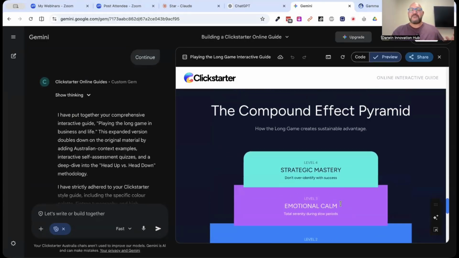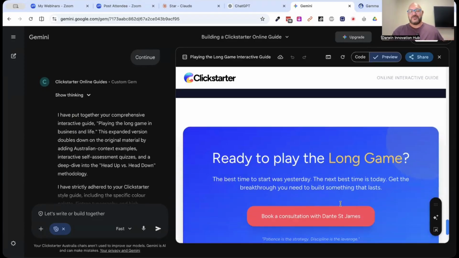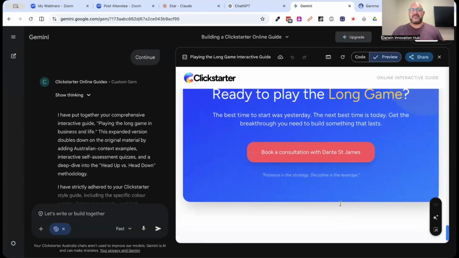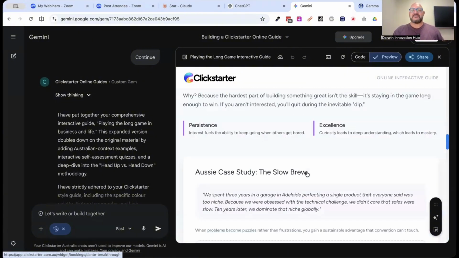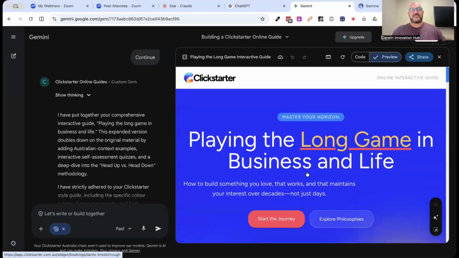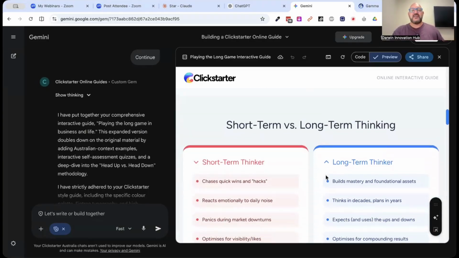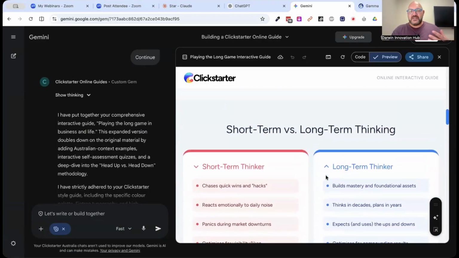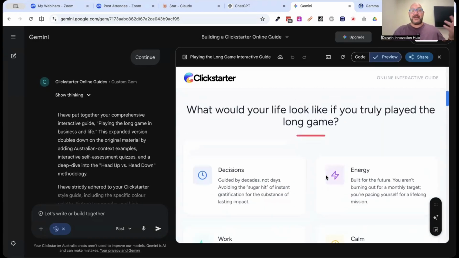And look at this, a graphical representation of the compound effect pyramid. Really cool. It's done a bloody good job of that. And then this clicks through to my booking calendar as well. So that's really nice. It's inherited all my colors, all my fonts, my style, rounded corners on boxes, all the things that I want. Very clear design. It fits with my website. So I'm really happy with that.